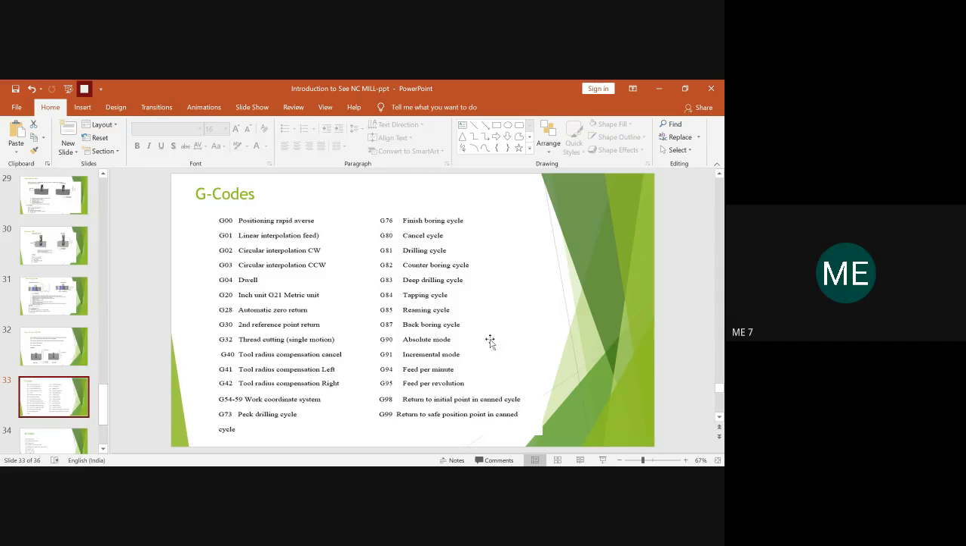And if you want to return to its initial position in the CAN cycle, I told you right now, you will type it as G98. And if you want to go back to its R position, then you have to go for G99. So these are the basic G codes that we use often in case of CNC mill.